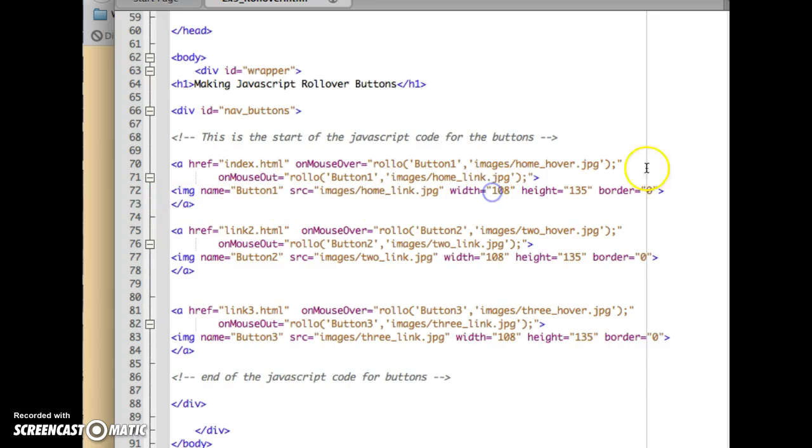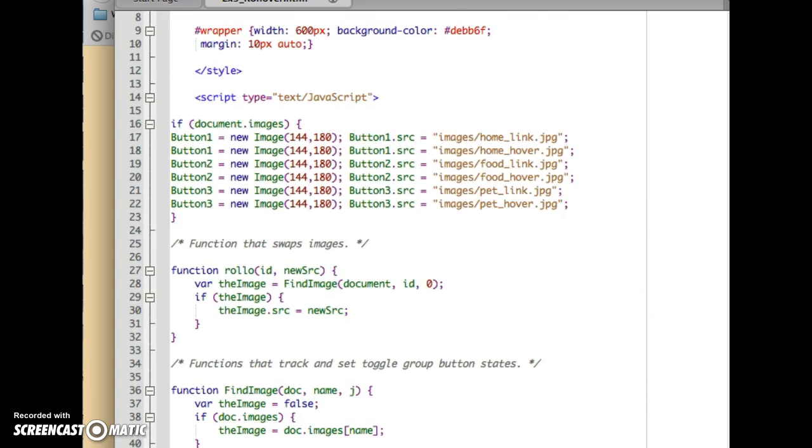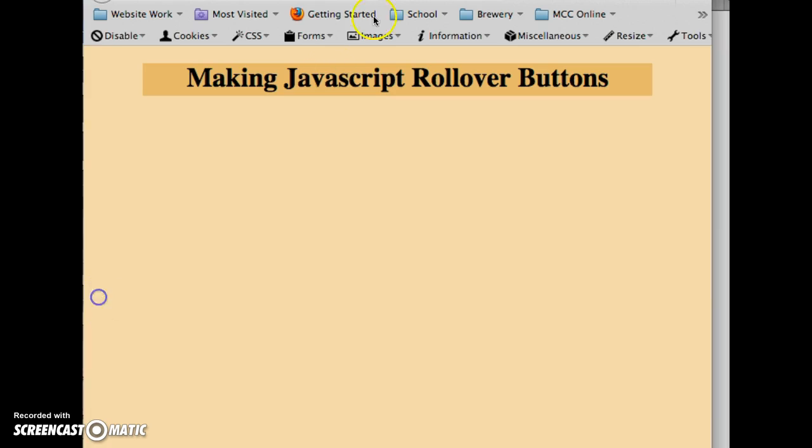The other thing we have to remember is what the size of the buttons were. So I'm going to roll up here just to make sure. Okay, it's 144 by 180. So we're going to put that down here too. The width is 144, and that's by 180. And so we're going to save that. And I haven't finished the other ones, but we have one set of buttons done. So let's take a peek at it and see how it looks.